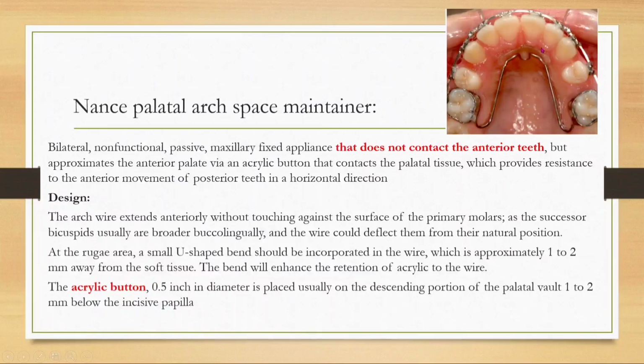And this acrylic button is 0.5 inch in diameter, and is usually placed on the descending portion of the palatal wall, 1 to 2 mm below the incisive papilla. This is the incisive papilla.